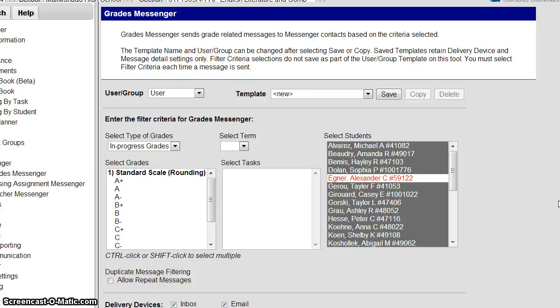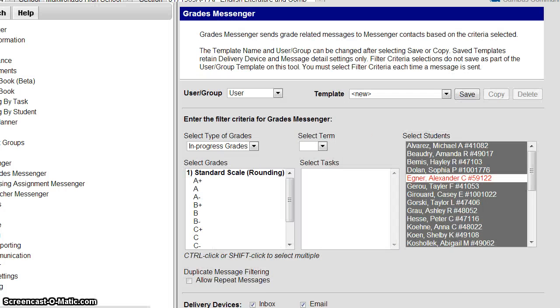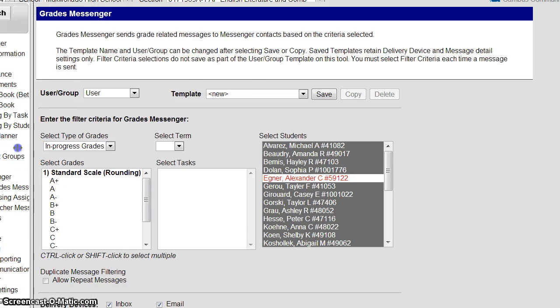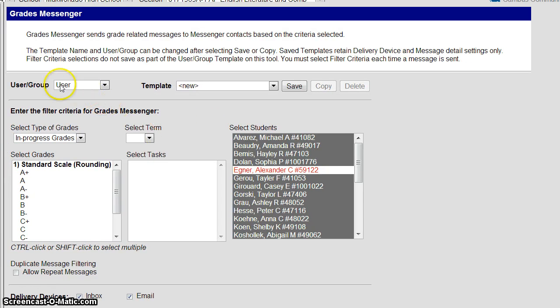So here's how it works. All right, I'm the user. I'll leave it set at user. The template feature is used if you have a certain message that you like to send over and over again. You can save all of your settings on this screen as a template. That way you don't have to keep retyping the same message every time you send an alert. So I'm going to skip a template for right now just to show you how it works.